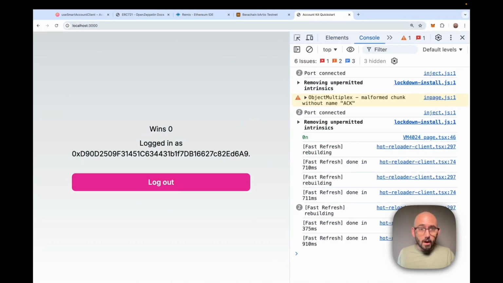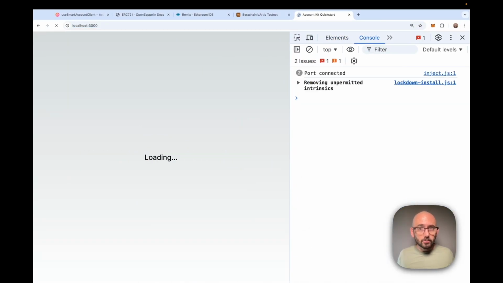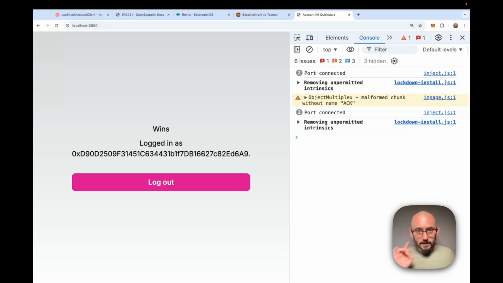So wins says 0, which means that it loaded, right? Because when we actually go to refresh, give it a second to log in. Wins is undefined, and then wins is 0. Sweet, so it's actually loading it. So now what we want to do is actually battle, and when we battle, our wins should go up and up and up and up.